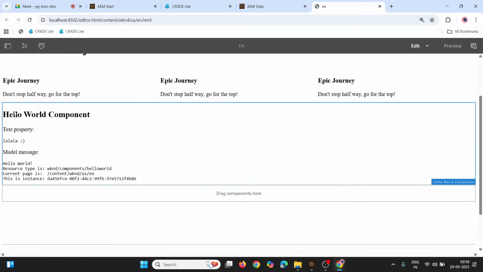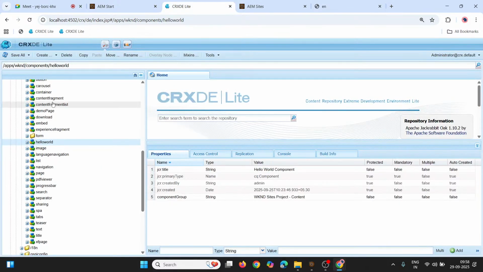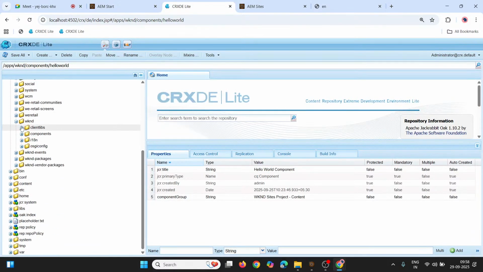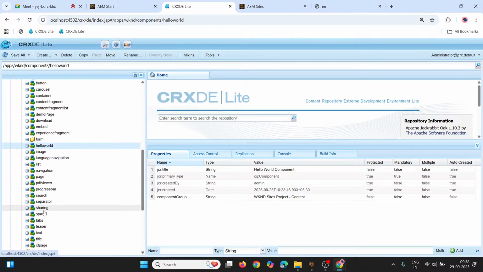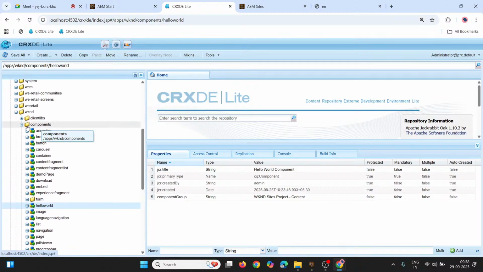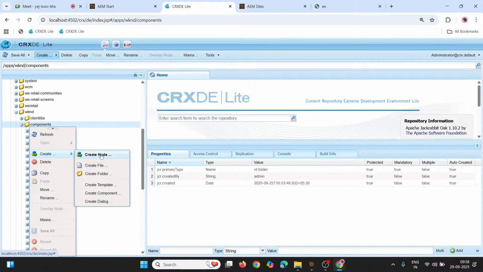To create a component as well, we have two ways. If I go to CRXDE and open your project, any project you have, inside that we have a folder called components. Go inside this components folder, and we have multiple predefined components which come with Adobe. If I want to create a new component, you can just come to this components folder, right click on it, and create a node.